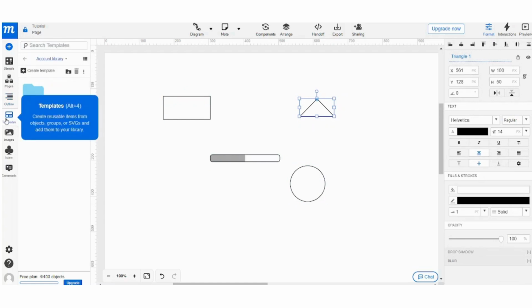Next is the templates. This section is really beneficial when you want to add specific features several times. So you won't have to start from scratch every single time. You make a template one time and you use it several times.